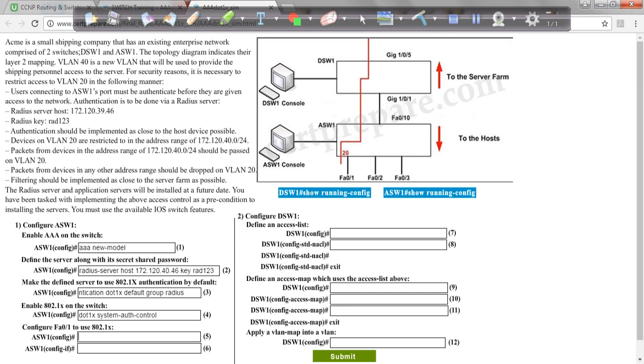Now we're going to configure the interface with 802.1x. So, interface Fa0/1, and then we're going to configure dot1x port-control auto.